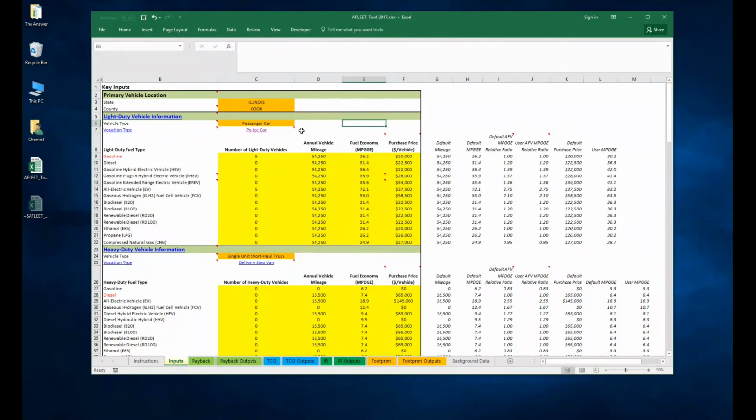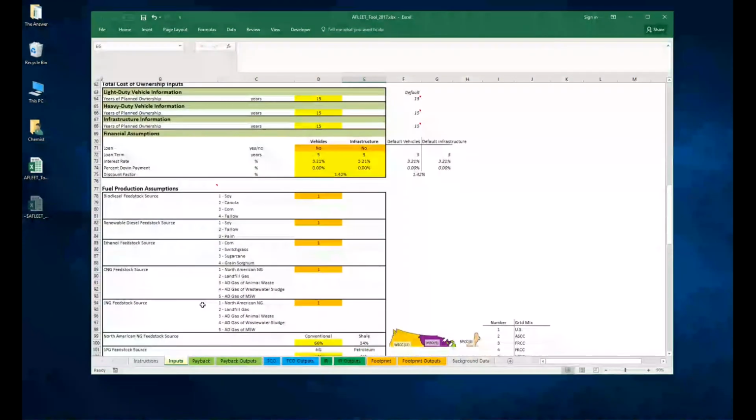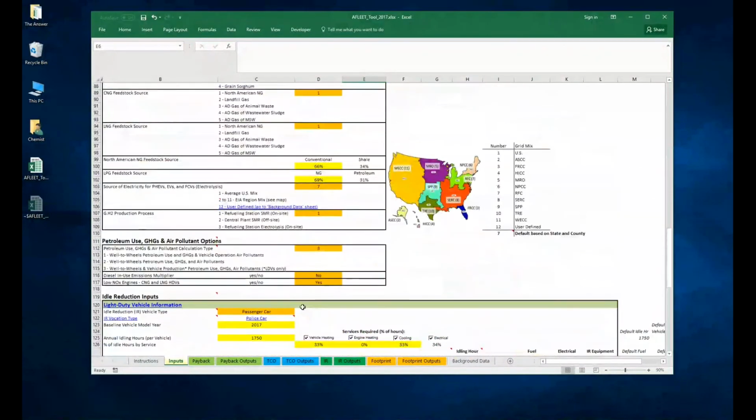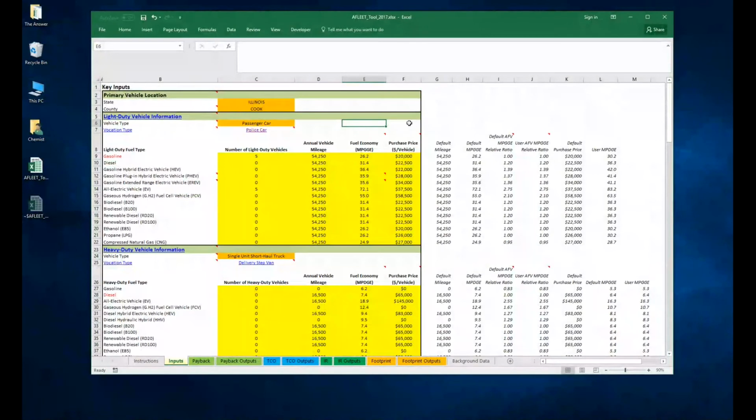And the fourth thing that you really should know about when you're using AFLEET is that comments are really important. The comments are generally filled with a whole bunch of relevant information and clarifications. You can recognize a comment by the red triangle in the upper right-hand corner of a cell. As you can see, a whole bunch of these cells have comments. There are comments throughout the entire tool. And to read them, you simply mouse over the cell.